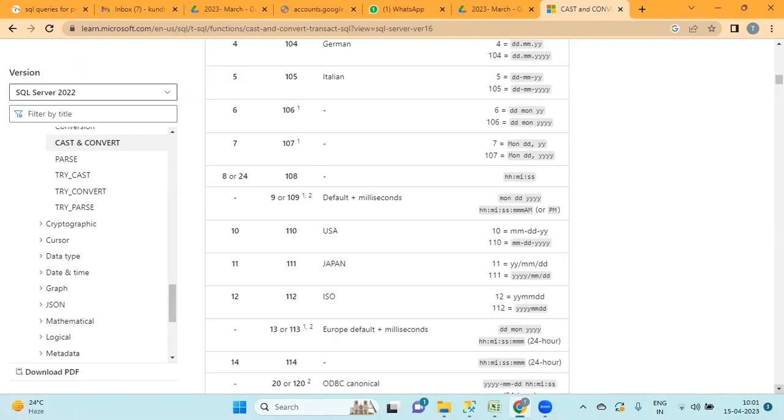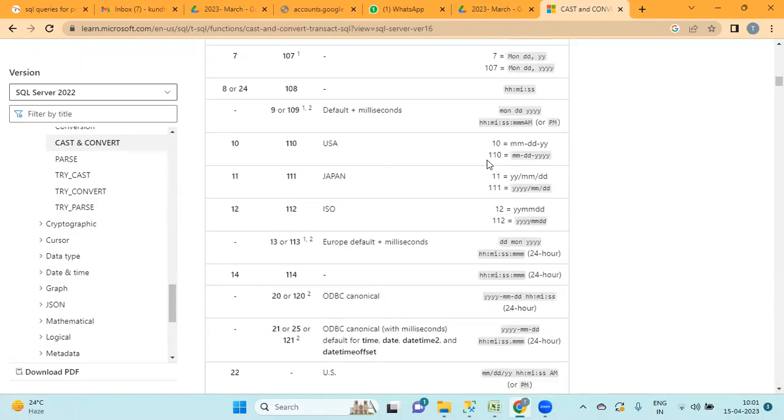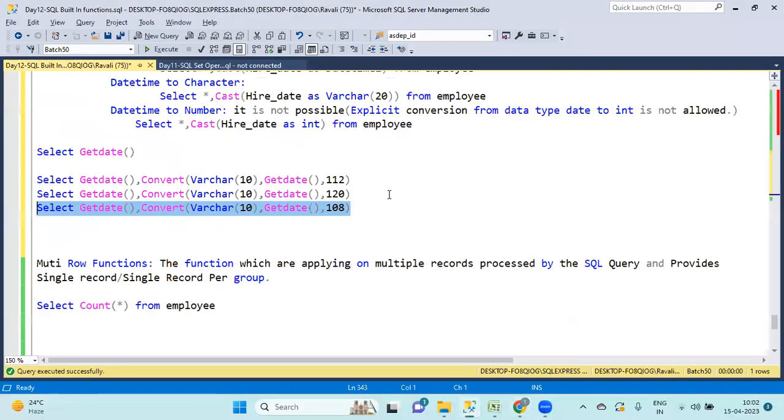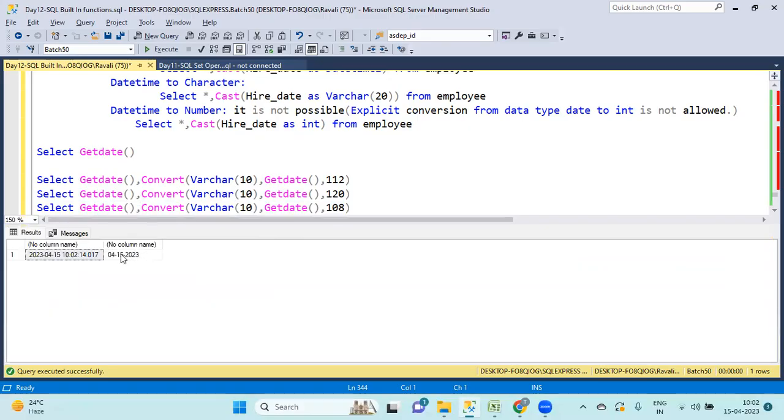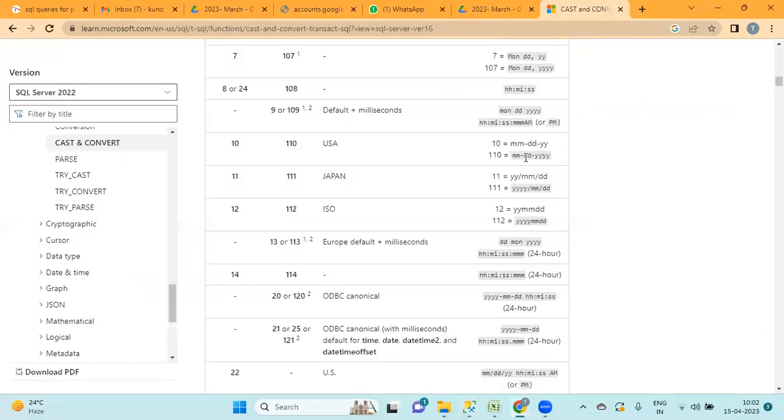If you want the date format in US, the current date format is YYYY-MM-DD, but if you want it in a US format, just keep it as 110. See, try it with 110 here. See how it is coming. Month, day, year. That is what it is showing here, right? Month, day, year.